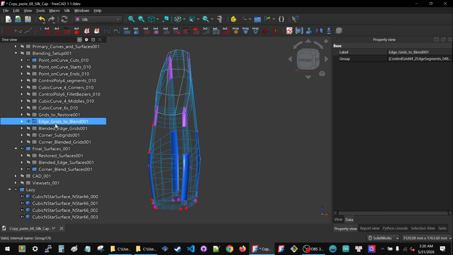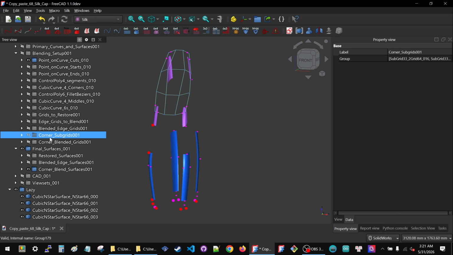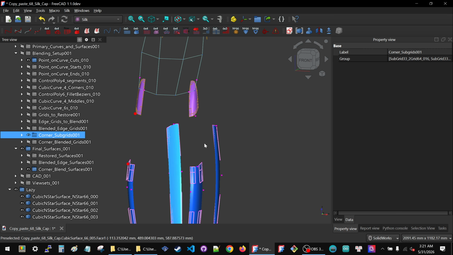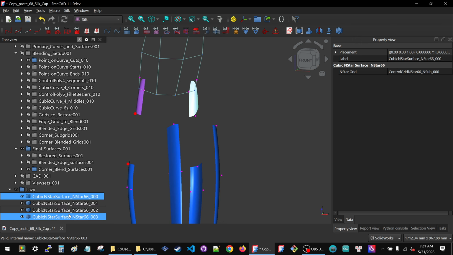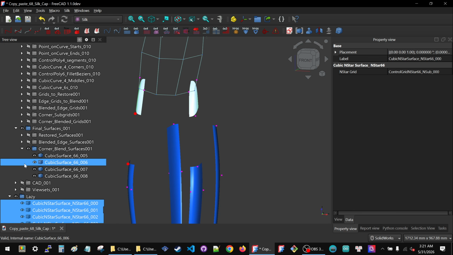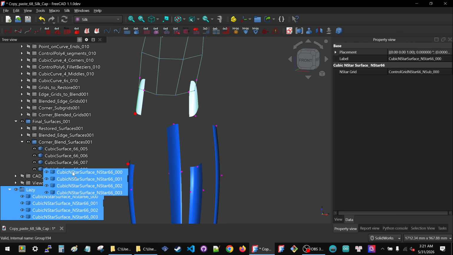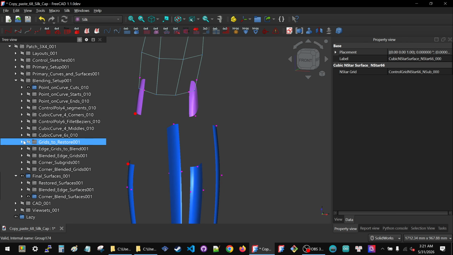So here, now I have all my edge grids to blend. I've sorted them. All my blended edge grids, I've sorted them. All my corner subgrids, even though they're different types of subgrids, it's fine to have them all in one folder. All my corner blended grids, yeah, they're a different type, but they can all go into this folder. And then these last 4 right here, I can just put them in final surfaces, corner blend surfaces. They're not the same type of surface, but they fit really well in this folder.